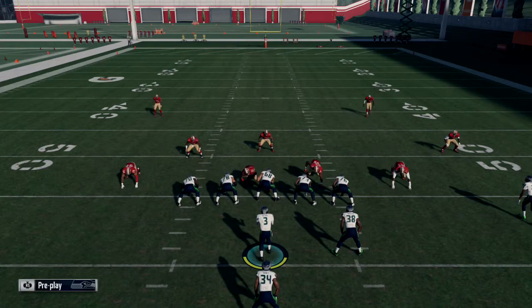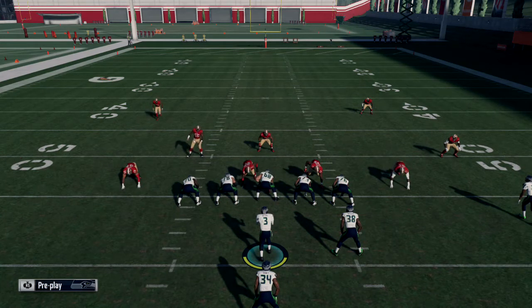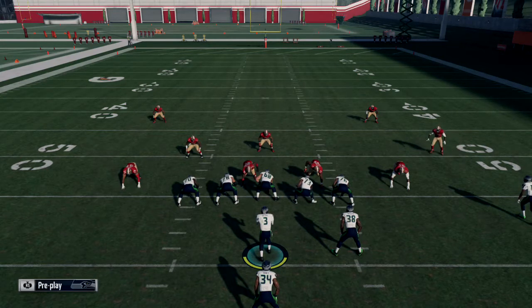So tomorrow, I'll link to the next part of the book later. It'll be the I formation and strongs, and then it'll be the single back and stuff, because I want to break these down so you can actually rewatch them.